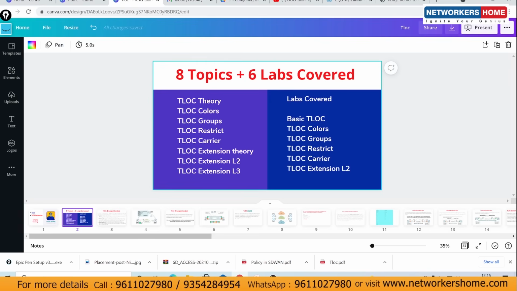and TLOC Extension. Further, I'm going to have 8 subtopics inside it, and we are also going to cover 6 labs, which probably will be in the next video. So here in this video, we are discussing TLOC, TLOC colors, TLOC groups, TLOC restrict option, TLOC carrier option, TLOC extension theory, and TLOC extension 2 and TLOC extension 3. So let's get started.